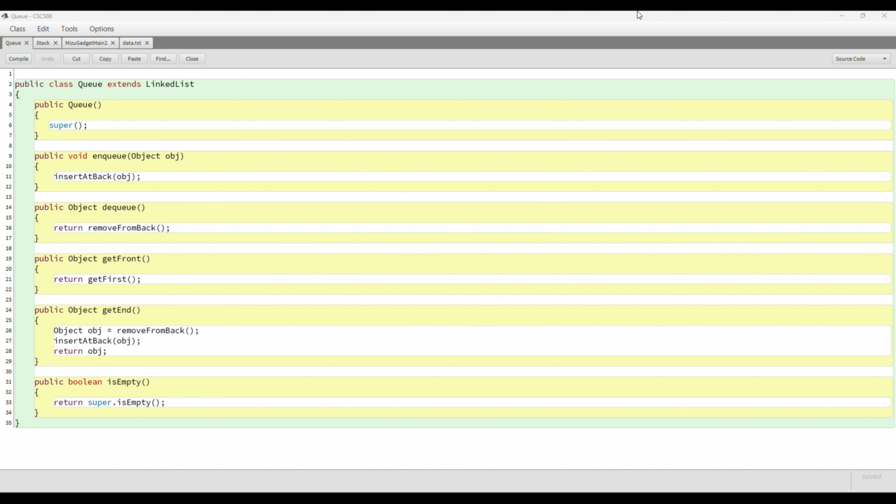So here is the class queue. Queue is an extended class from the linked list. In class queue we have enqueue, which is to insert an object inside the queue. Dequeue is to remove an object from the queue, and then we have get front, get end, and is empty.